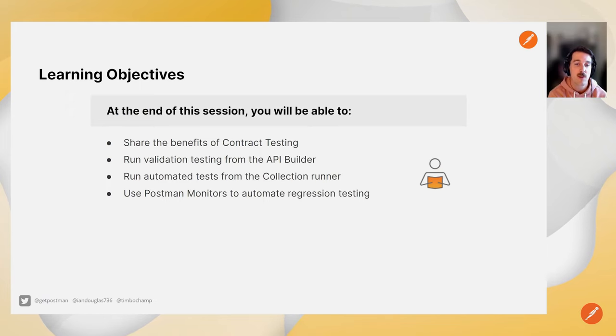We're going to talk about contract testing, what it is, the benefits of doing so. Ian's going to spend some time running some validation testing using the API builder within Postman, and how to run automated tests from the collection runner. My section will touch on consumer-driven testing and how to build some test scripts using a Postman request, and then using a Postman monitor to automate this level of regression testing.